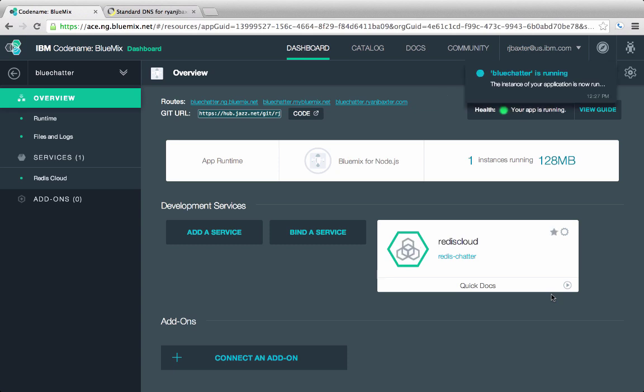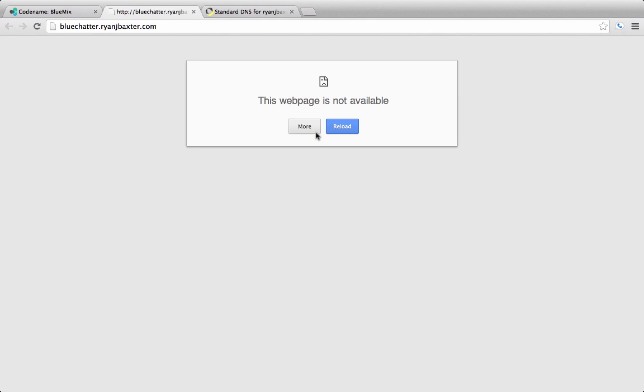Okay, our application is now up and running again. But now we're not yet done. We see our new route here, and if I click on this route, we'll see that we'll not be able to actually get to the application yet. And that's because we need to do one final step, and that's actually go to our DNS provider for our domain name and create a CNAME record that points this subdomain to our mapped route, or one of the existing routes provided by Bluemix.